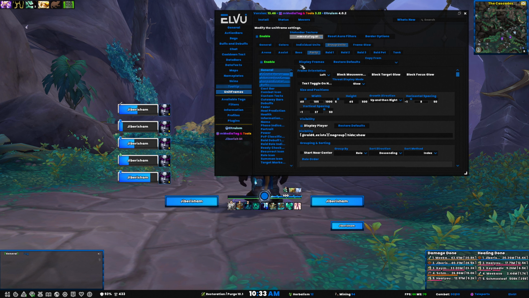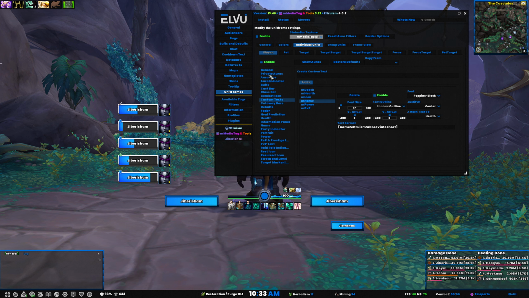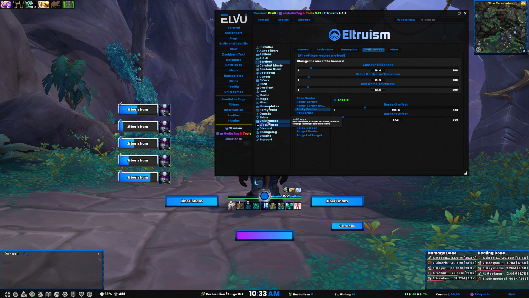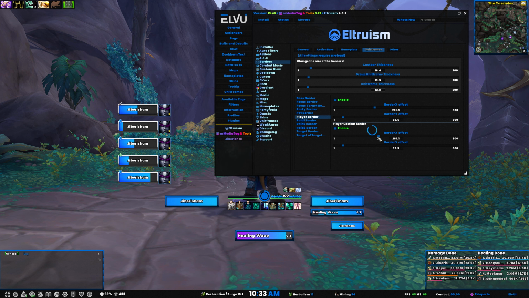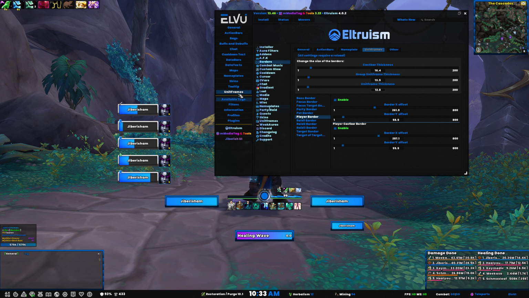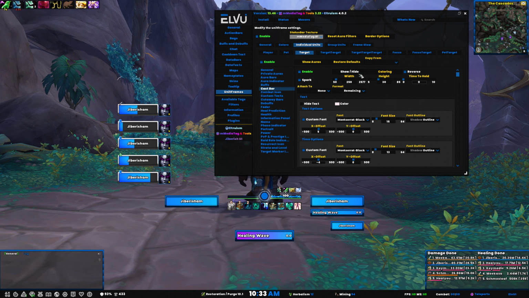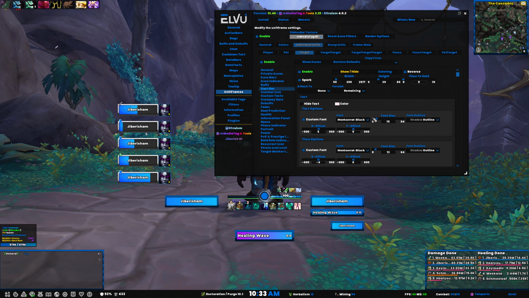So I recommend going into unit frames, individual player, cast bar, and show it. And then go back into Eltruism, into borders, unit frames. Under the player border, you can adjust the cast bar. Do the same thing with your target cast bar. You can come into unit frames, go into target, cast bar, and show it so that you can make adjustments.